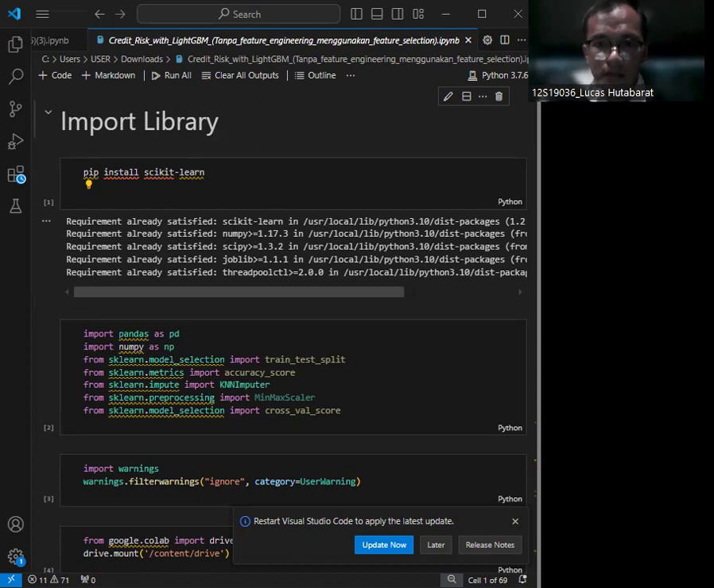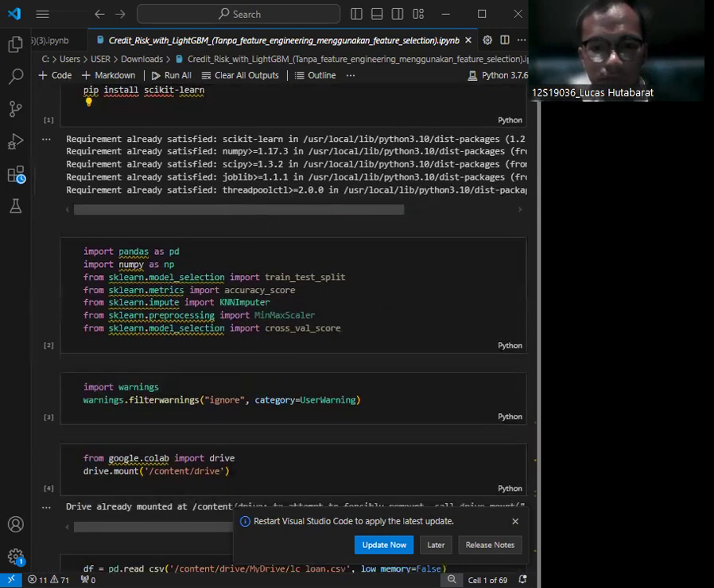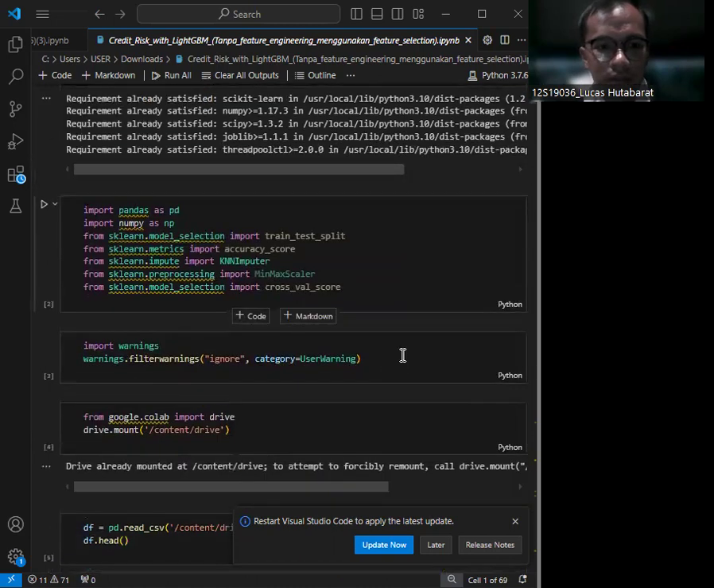Firstly, we import the libraries. We start by installing and importing the necessary libraries for our analysis. These libraries will help in data handling, preprocessing, and model building. Next, we mount Google Drive, which allows us to access the dataset stored in the drive. This step is essential for loading the data into our environment.